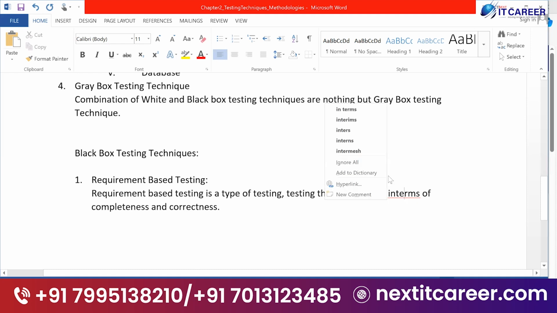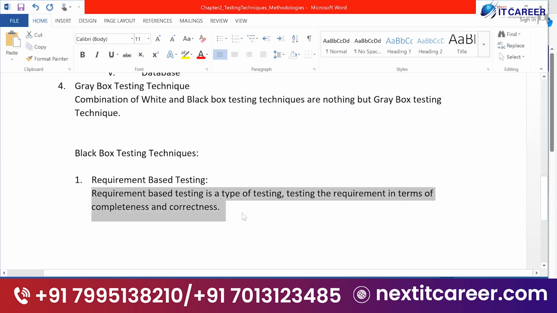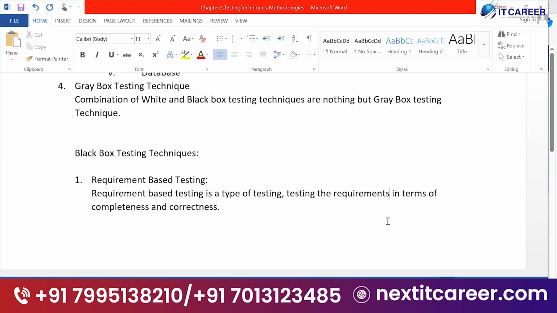Any guess what this is? Requirement-based testing, a type of testing, testing the requirements. So now you are testing the requirements in terms of completeness and correctness. What's the meaning of completeness and correctness? Any guess? Is the software running properly or not? We need to check. No. I am testing the requirements given. What types of requirements are there? Functional, non-functional. What type of requirement documents are there? FRS, BRS. Those requirement documents are being tested, not the application here.